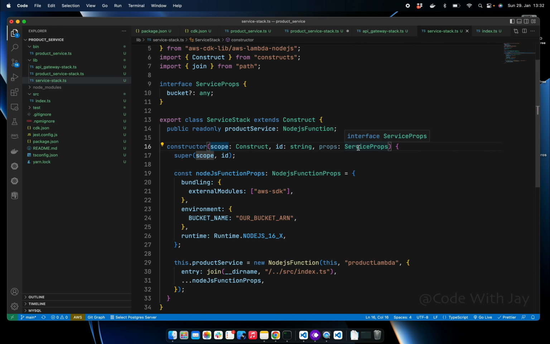And this is the props, which is a custom interface we have created in order to pass the resources, where we'll be having access to the resources. As an example, the bucket or DynamoDB table or maybe SQS queue or something. We are going to pass it right here in this interface, right, as props.